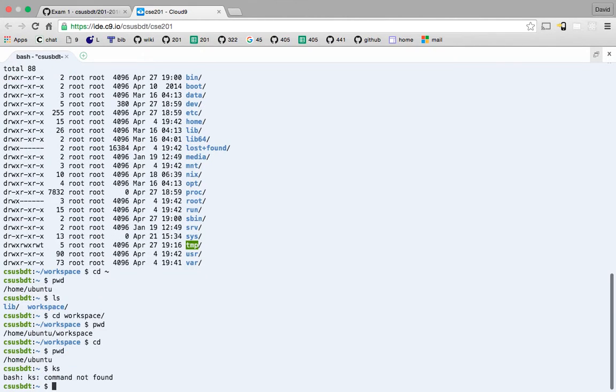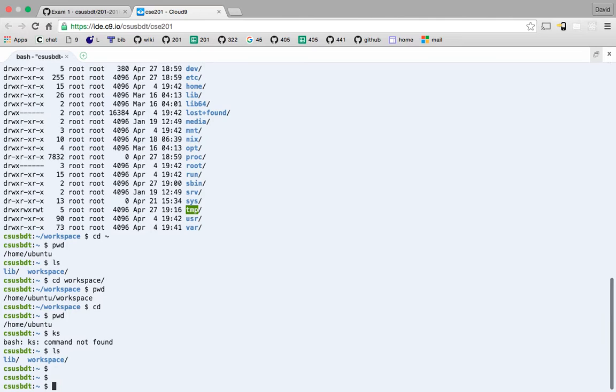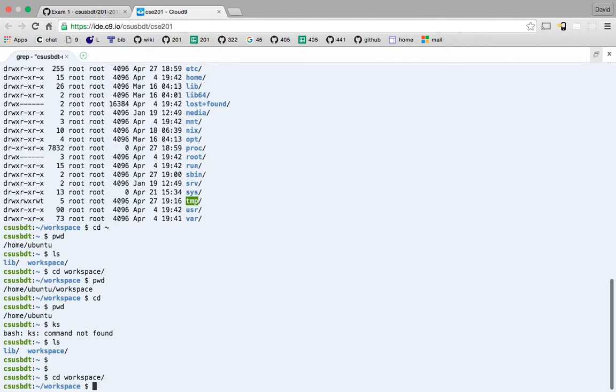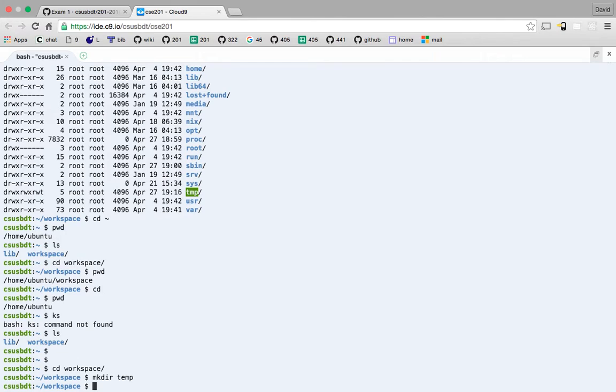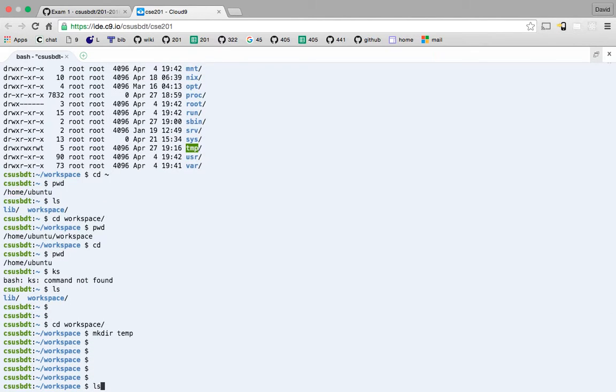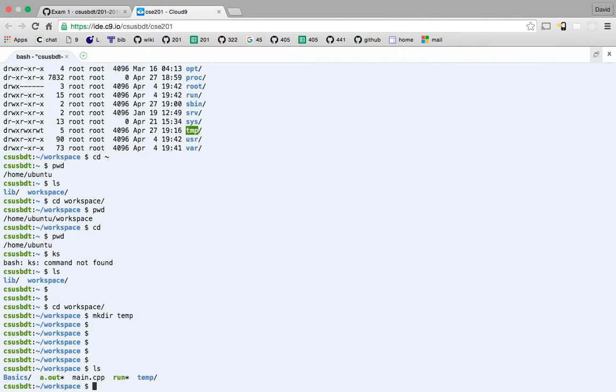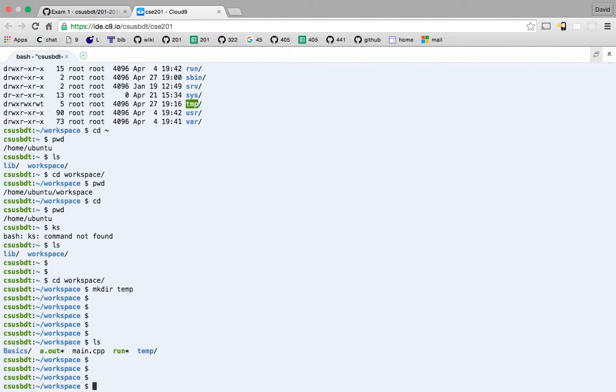And inside this home folder, I'm going to go back into the workspace. I'm going to make a directory called temp. See that? I'm going to verify that it's there using the list command. There's temp. I'm going to copy main.cpp into the temp folder.